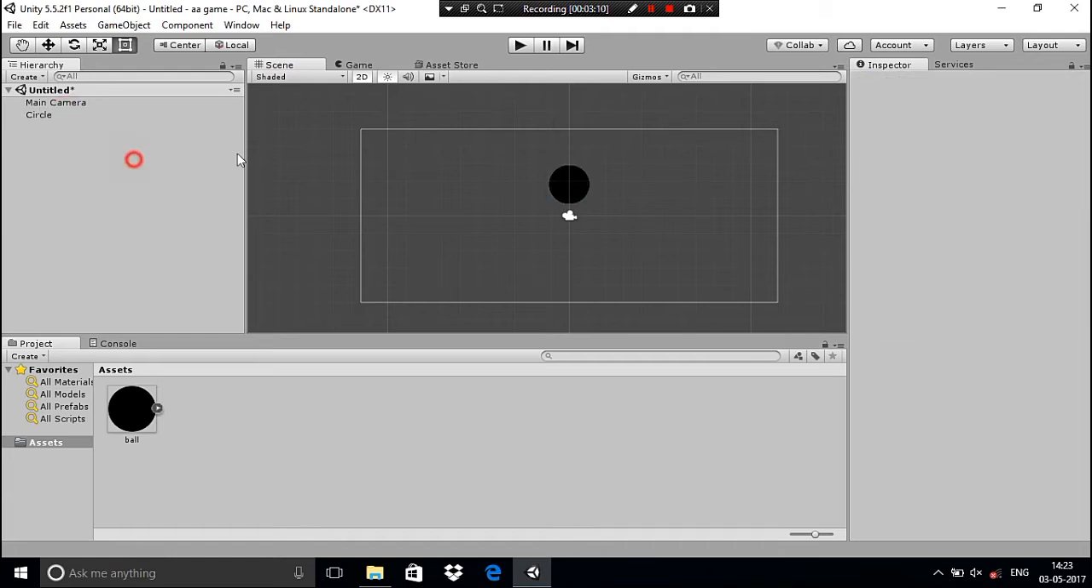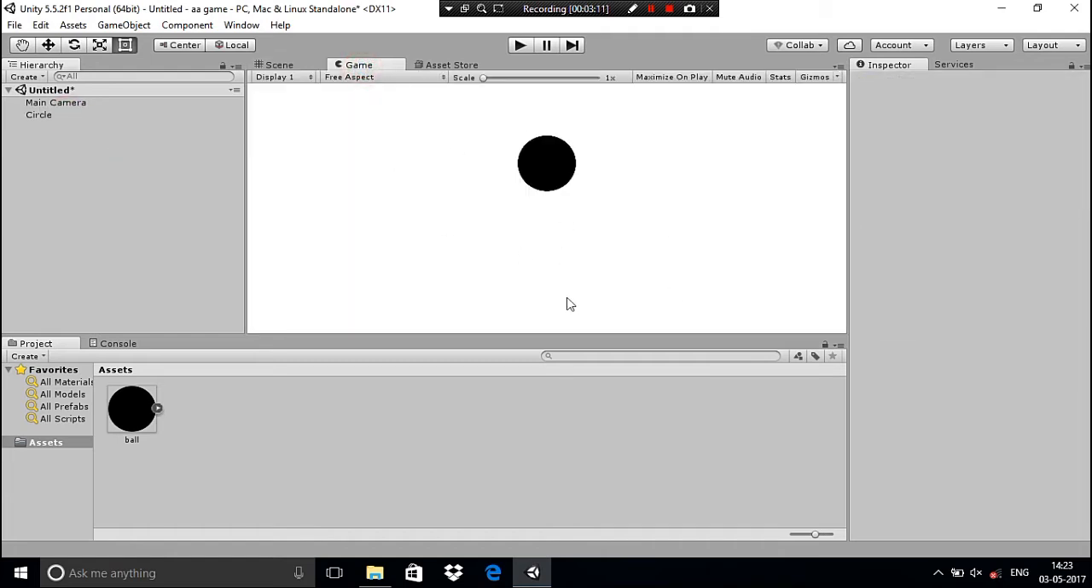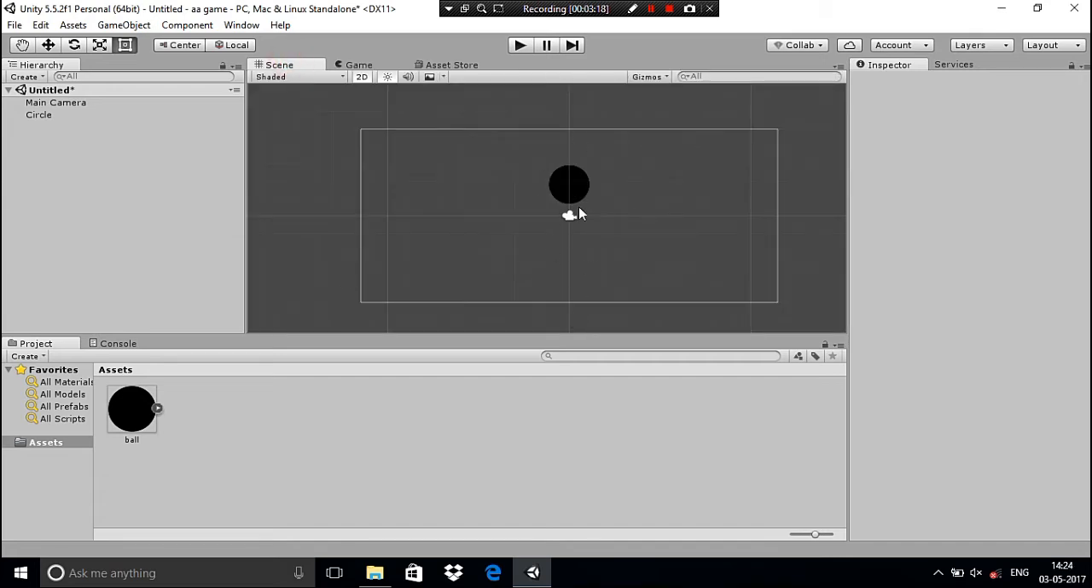Now what I want to create is a spawn point from where we'll throw our pins.